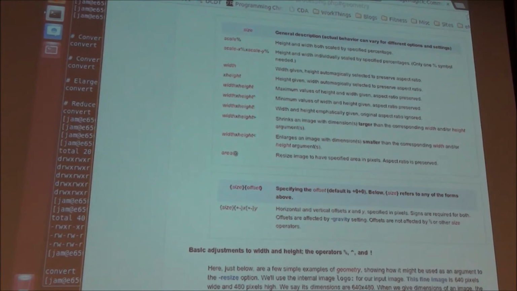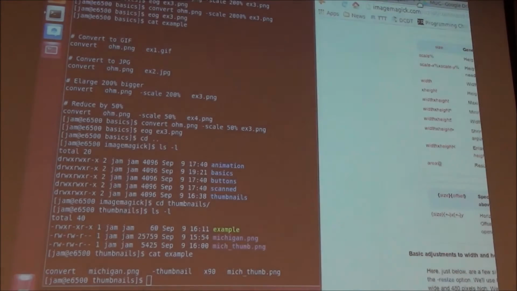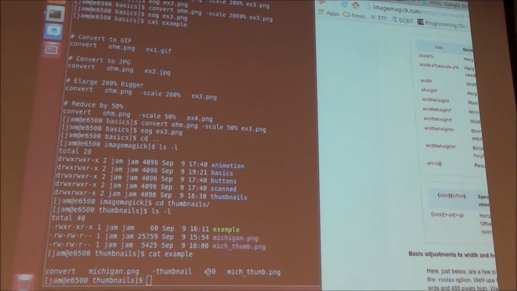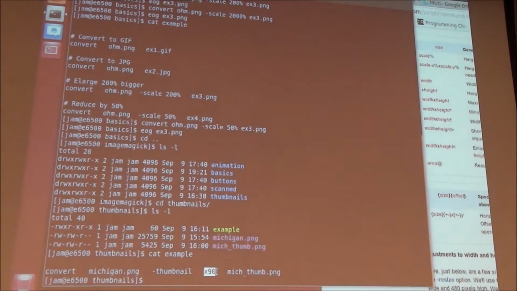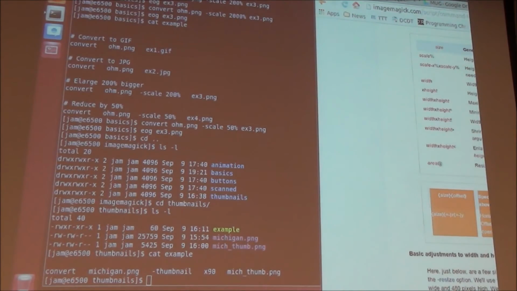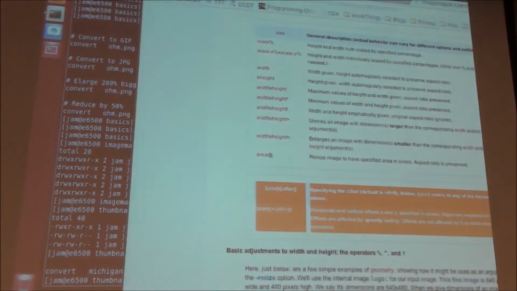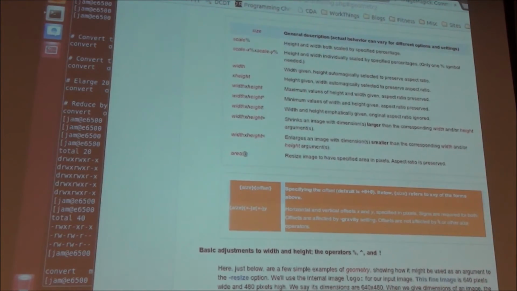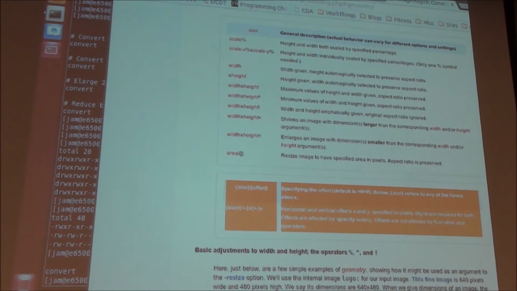So I'm basically saying, in my example here, make my thumbnail 90 pixels tall. Okay, 90 pixels height. Does that keep the ratio for the width then too? It will keep the aspect ratio correct. So it'll adjust the width to whatever it needs to, so that it isn't stretched or oblong or something like that, right? You can also specify a specific width and height.